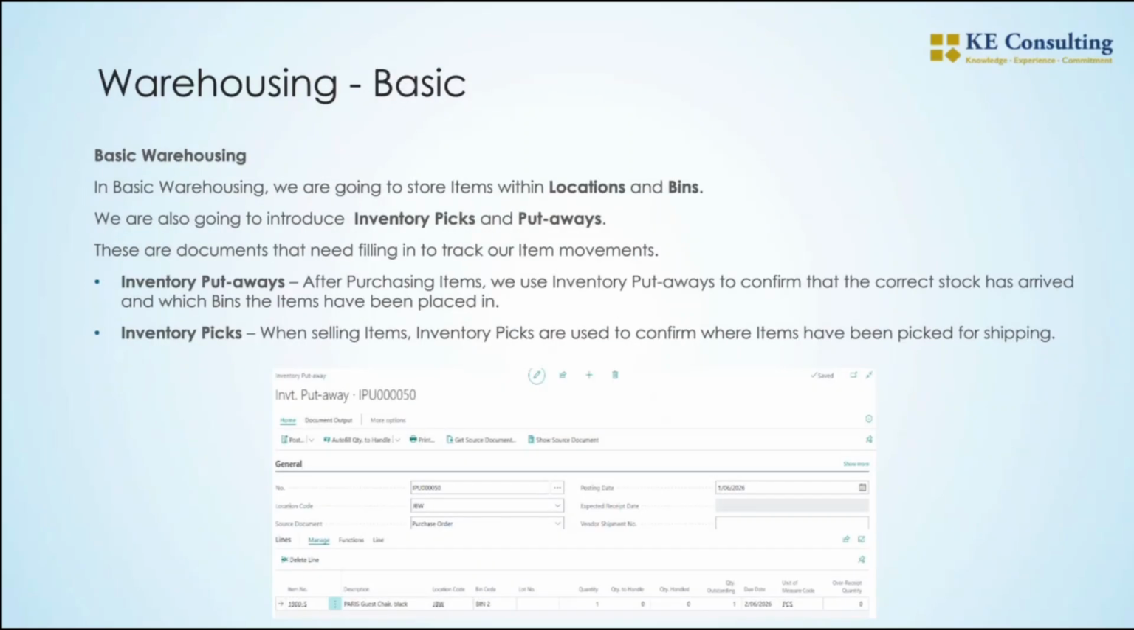Next, we've got basic warehousing, and this is where we're going to introduce inventory picks and putaways. And these are documents that we're going to fill in whenever we receive or ship items to confirm the correct items and quantities have been fulfilled. Inventory putaways will be filled in to confirm the correct stock has arrived and which bins the items have been placed in. And then inventory picks work in the opposite direction and are used to confirm the correct stock has been picked and from which bins.